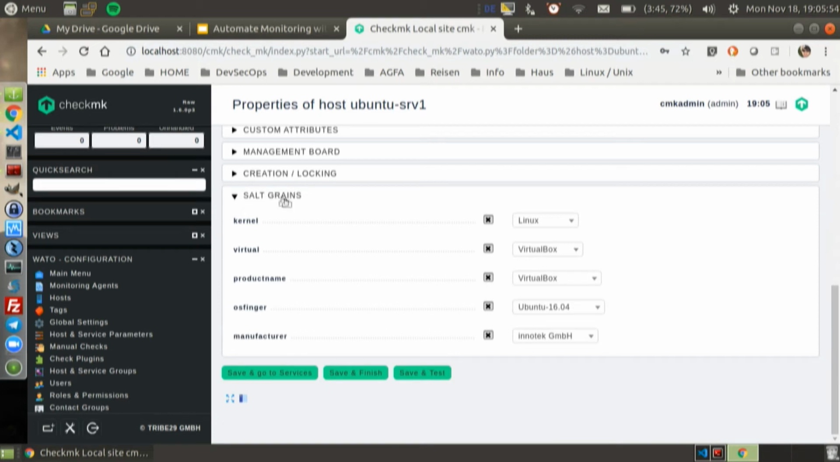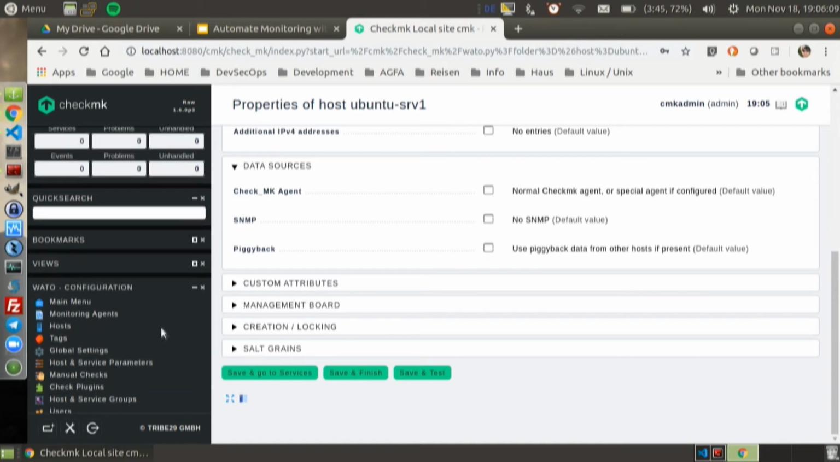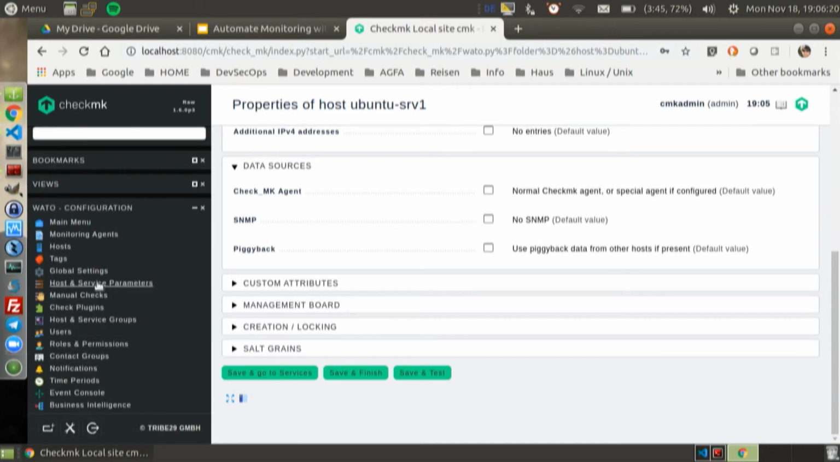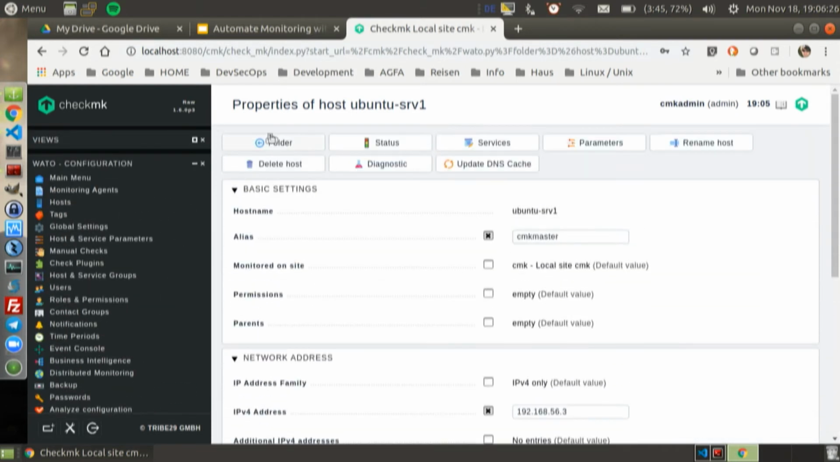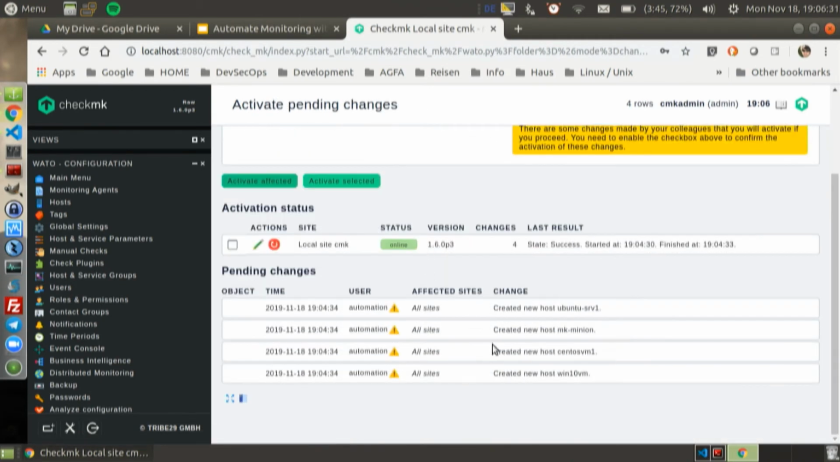Here's now a new topic called Salt grains, and the Salt grains are now available in our monitoring. And now I will activate the monitoring. I will do that in this web interface, but you can also do that in Salt. That's not a problem. You can do everything by a web API call, but I think it's good to see also how it works together. So start with the folder. We have 4 changes, and we see they were created by user automation.